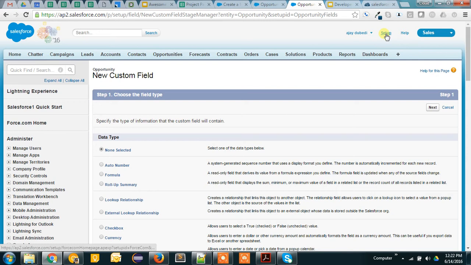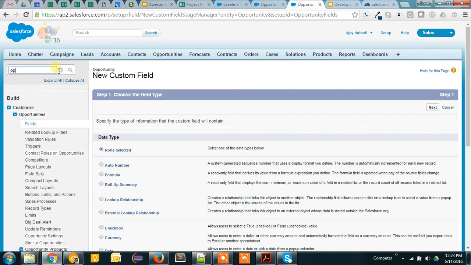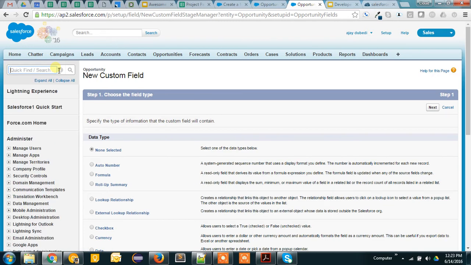The alternate way to create fields is also via going to setup, and in quick search you can type opportunity or the object name for which you want to create that particular field.